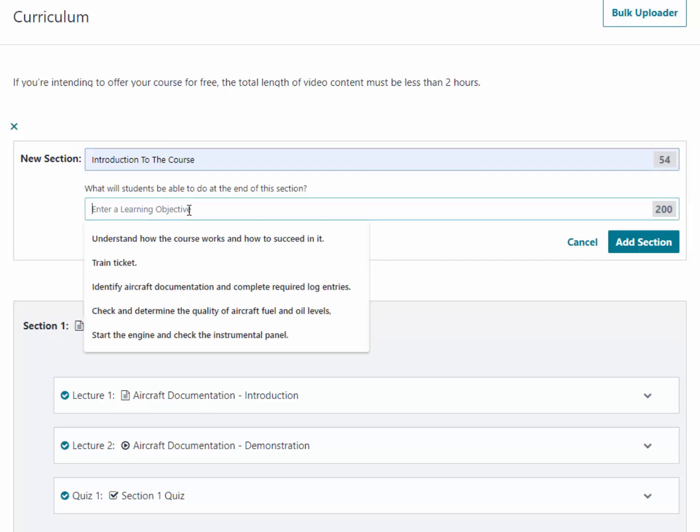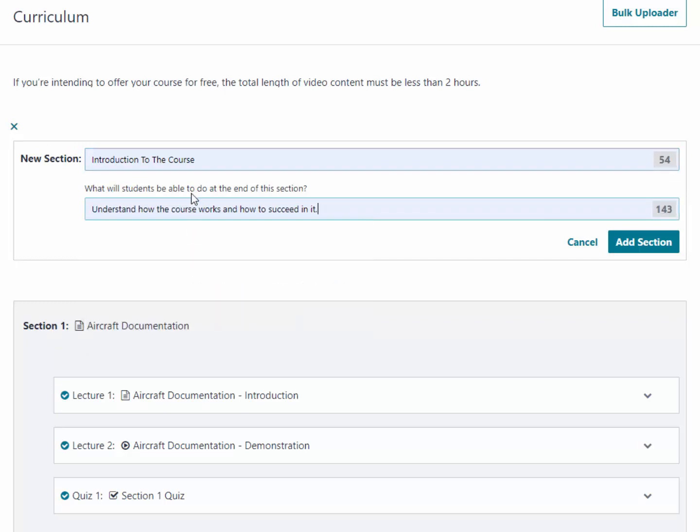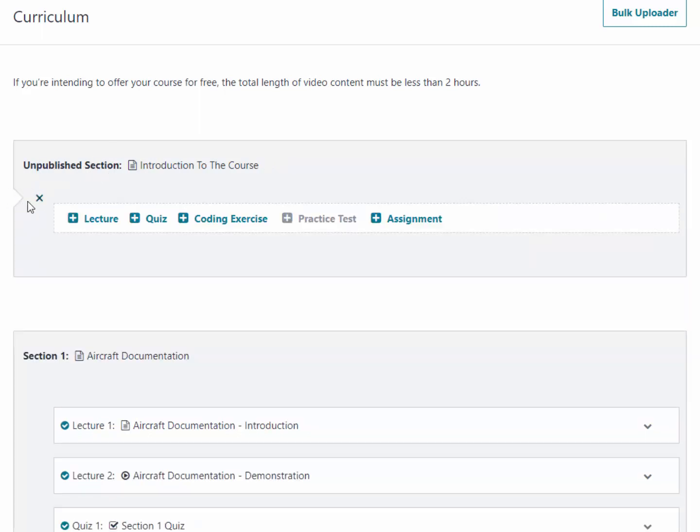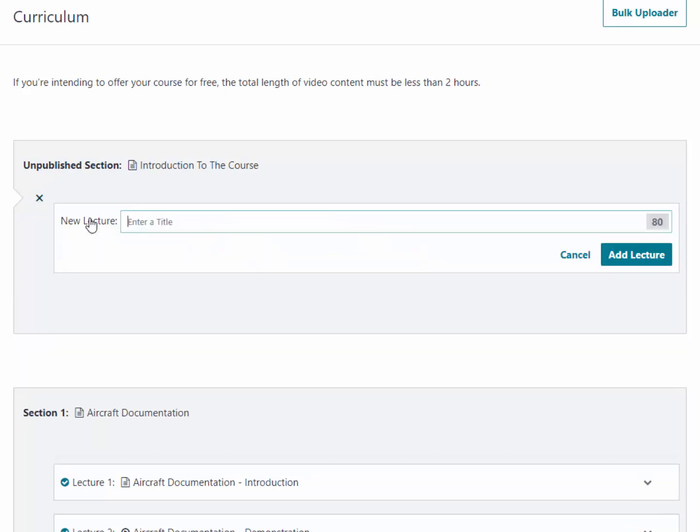Learning objective will be this one. Okay, so I can change the other one later. And I'm going to add this section. Good? Now, what do I want to do? I want to add an element inside this section. What do I want to add? I want to add a lecture.